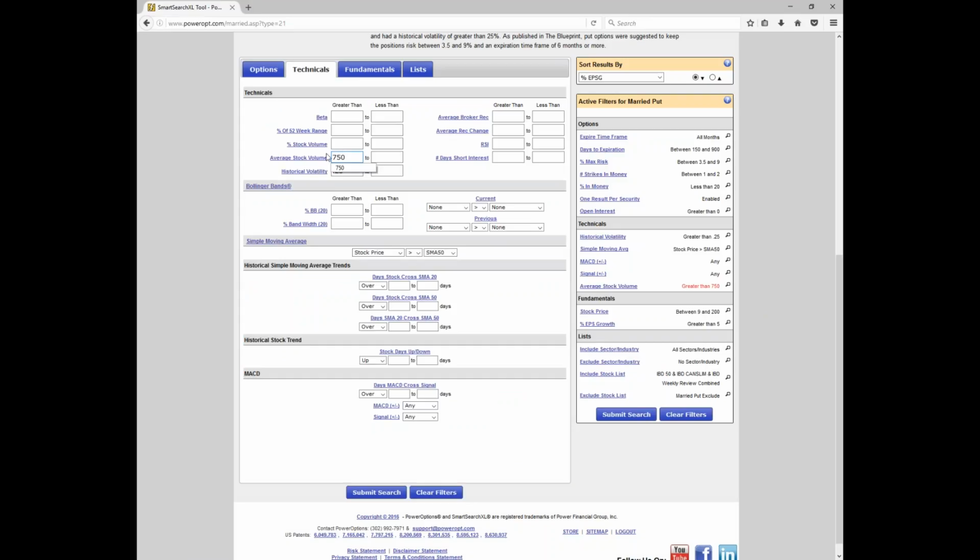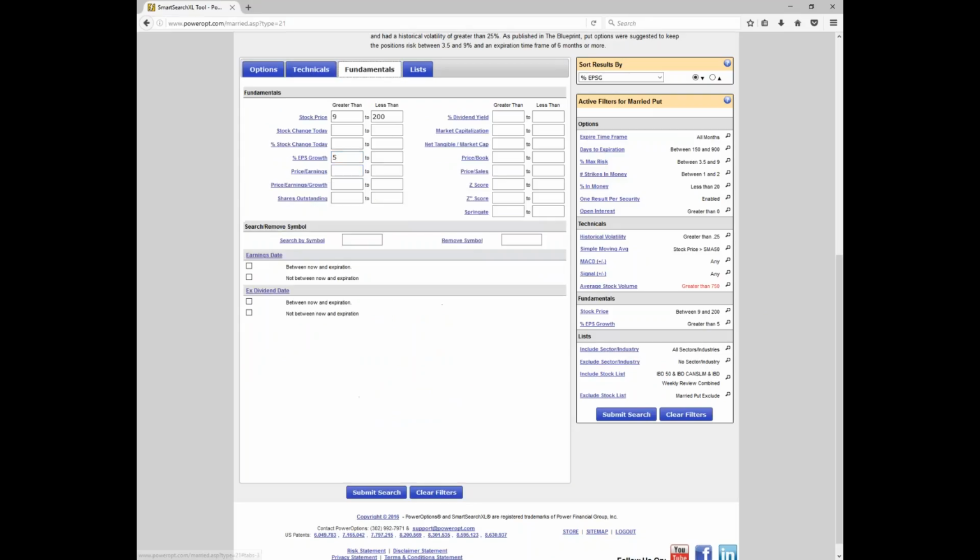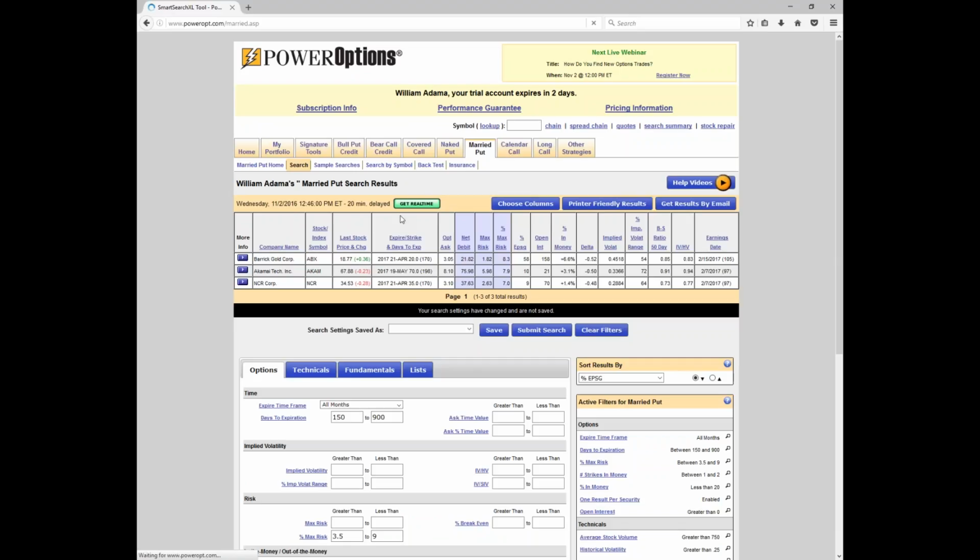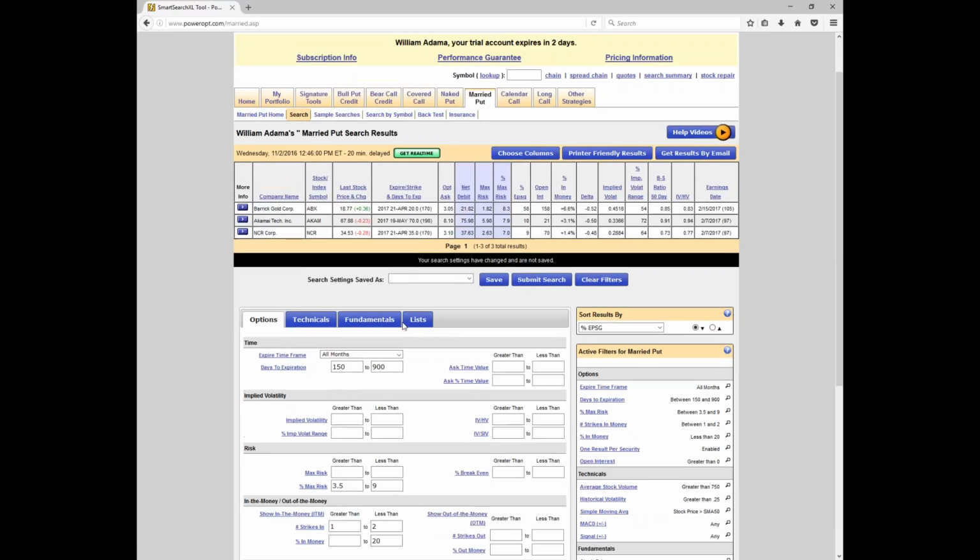And based on my portfolio size, if I'm doing a married put or a covered call, of course, I'm typically only looking at stocks maybe between $9 and let's say about $85 per share. And I could put in the market cap, or I could specifically look for stocks that pay a dividend as well. But I'm just going to make those 2 subtle changes, and we've narrowed it down to 3 possible trades.